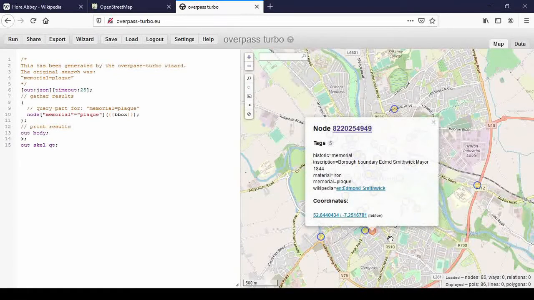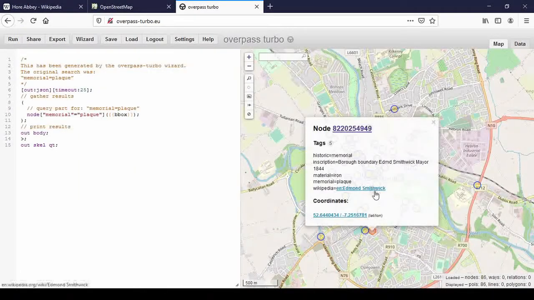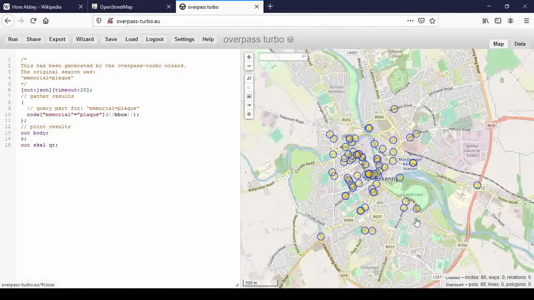For example, down here, that's the one near Mr. Price, and you see it's the tagging and the inscription, and here's the Wikipedia link. This article is deemed to be deleted because it's not long enough and I only used really one article. So I wrote the Wikipedia article so I had something to link it to, but I can't do everything. So it's too short, and I mainly used one source, which is an Old Kilkenny Review article. But as I said, I can't do everything. I can't run Wikipedia and OpenStreetMap.